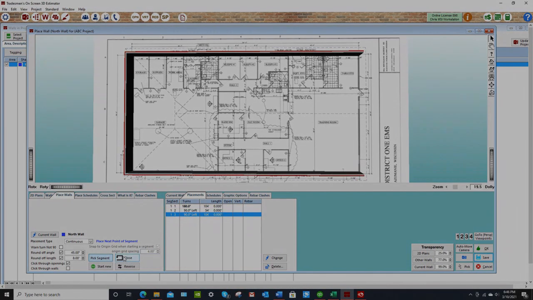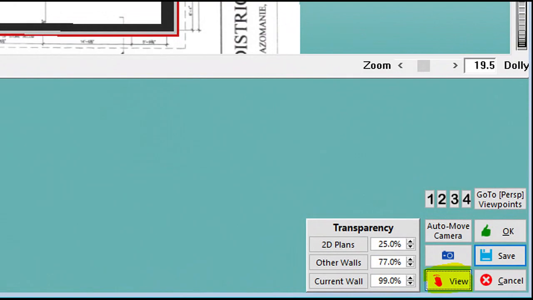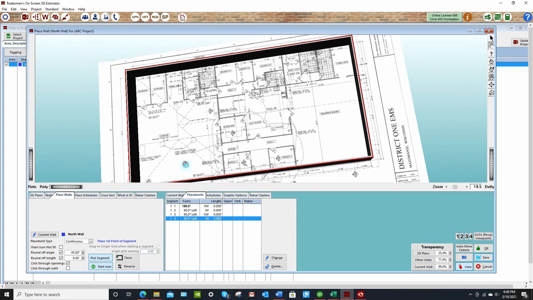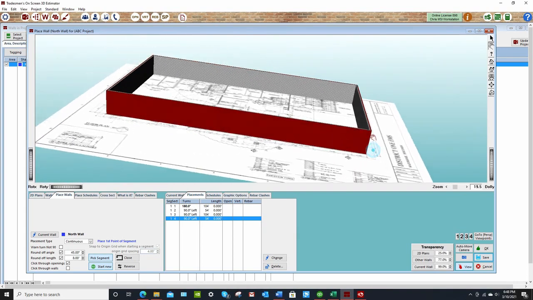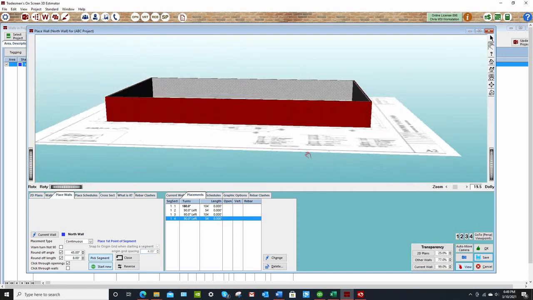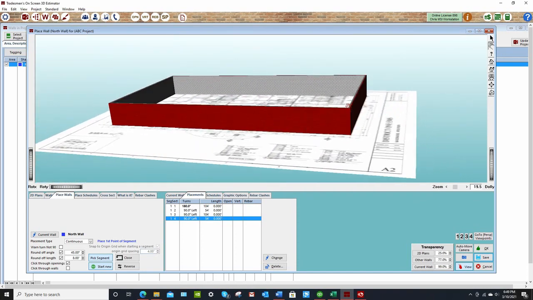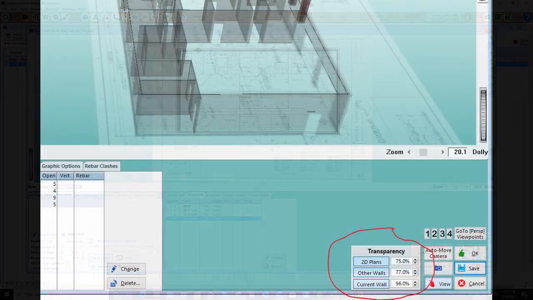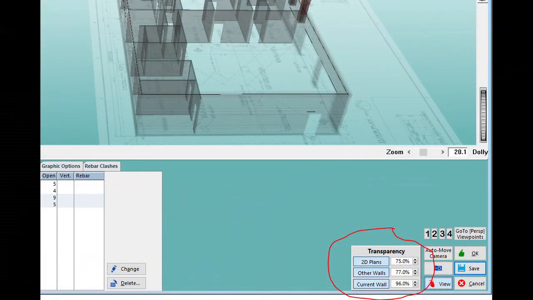Now, let us continue. Change back to View mode and use your hand cursor to grab the bottom edge of your floor plan and tilt the image up. You will be able to see your completed 3D wall segment. The last feature you are going to learn about in this chapter will be transparency settings. The transparency settings are located in the lower right corner of the screen.